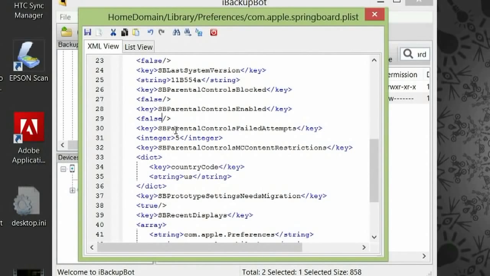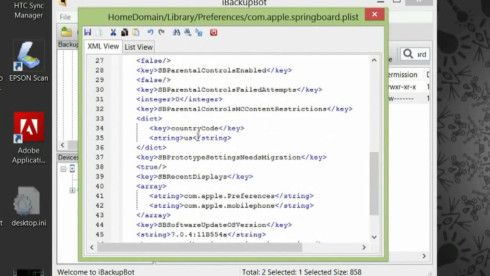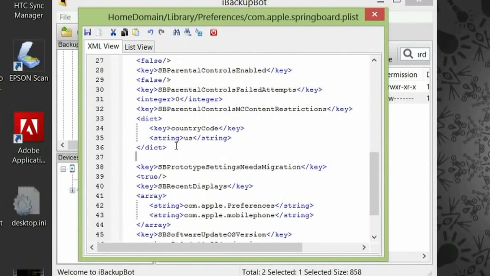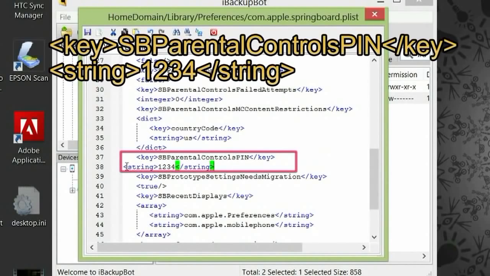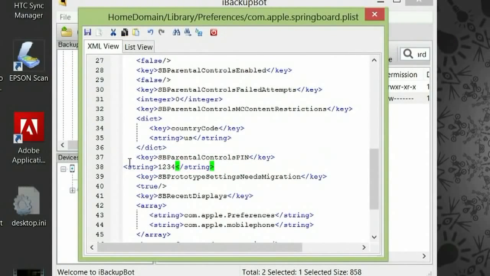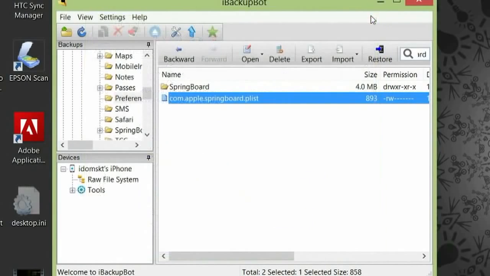Alright. Over here under SBParentalControlFailAttempts, it's showing 5. We're going to delete this 5 and we're gonna write 0. Okay? Now, the most important thing over here, you see dict, country code, US, and another dict again. We're gonna click on this one, we're gonna press enter, and we're gonna write those two lines. Alright? So those two lines, that's the ones we added. We're gonna go to the start of this line and we're gonna press tab just to make it straight. Click save on this disk over here. And you can exit this one.